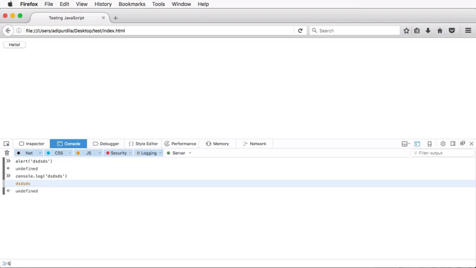So for example, I can do stuff like 5 plus 4 and it gives me 9. I can do arithmetic operations. I can do Boolean operations. So if I say 1 is higher than 5, it gives me false.